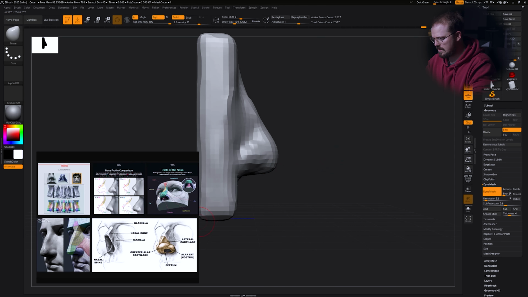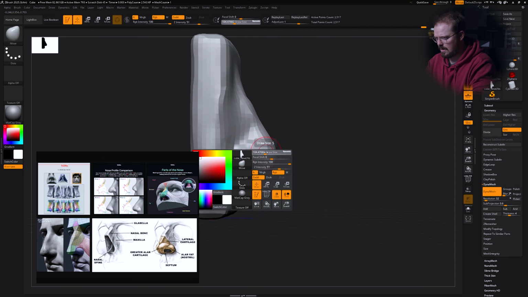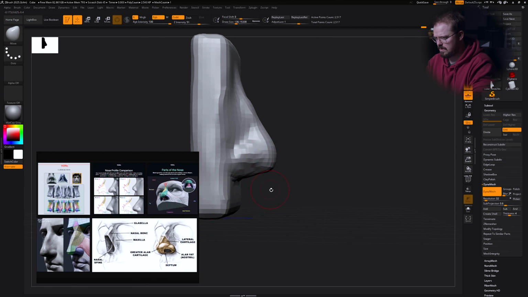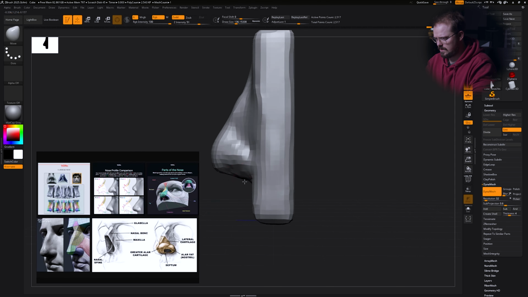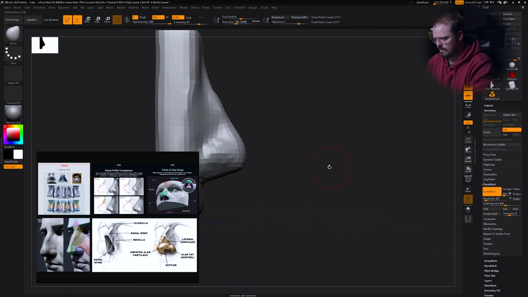Obviously, what's important is underneath the nose. We can see from our references the septum underneath. It doesn't go straight back; there is a little bit of coming downwards. So we can pull our septum down, just like so, to capture the shape. Again, a little bit of smoothing.